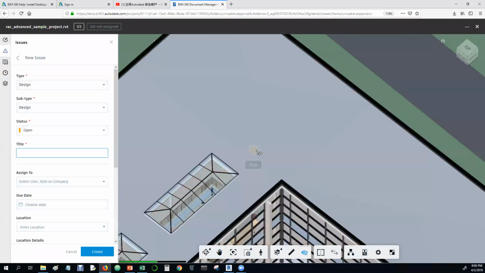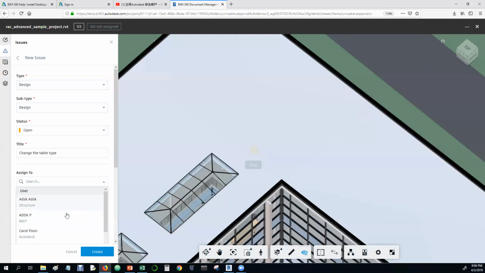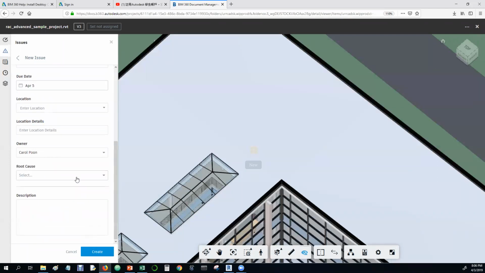I have to put a pinpoint in that location, and then I can input the information of the issue. For example, change the table types. Assign to someone, for example, assign to ADSK structure. Due date, I request him to reply to me on Friday. And then I can select the root cause if necessary. Okay, and then I create.